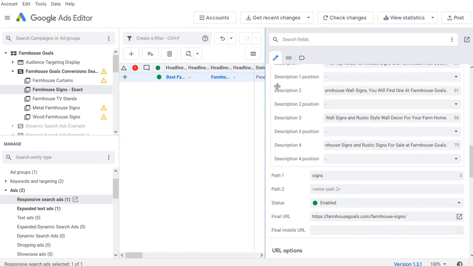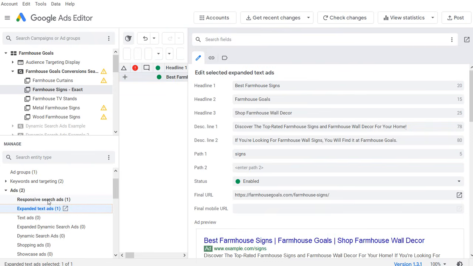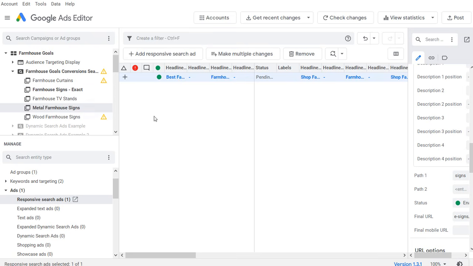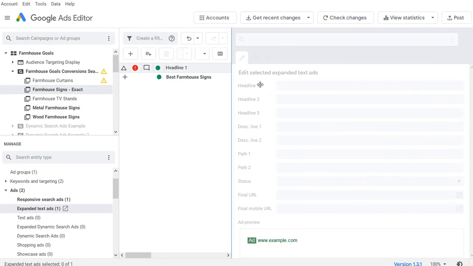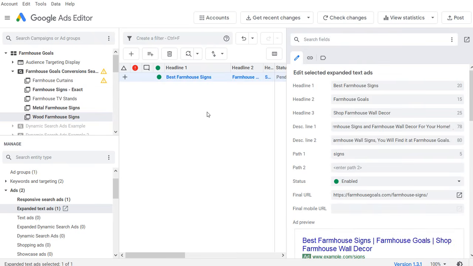So right now, if I come into my farmhouse signs ad group, you're going to see we have one expanded text ad and one responsive search ad. Now that I have this, it's really easy for me to take this, copy it, and paste it into metal signs, and paste it into wood signs. And we're going to do the same thing over here with farmhouse signs in the expanded text ad. So we're going to take this ad right here, copy it again, and go into metal and wood farmhouse signs.